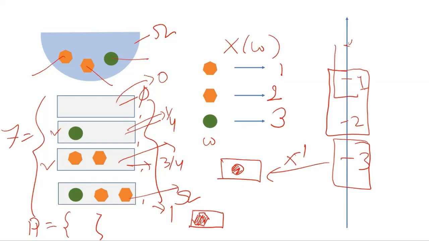Now let's take this set. This only includes 1, and does not include 2 and 3. The pre-image of this would be outcomes which map to any number in this set, and because 1 is the only number in it, there is only one outcome, this orange marble. Now, is this in the sigma algebra? No, this is not in the sigma algebra. So this is not a random variable.